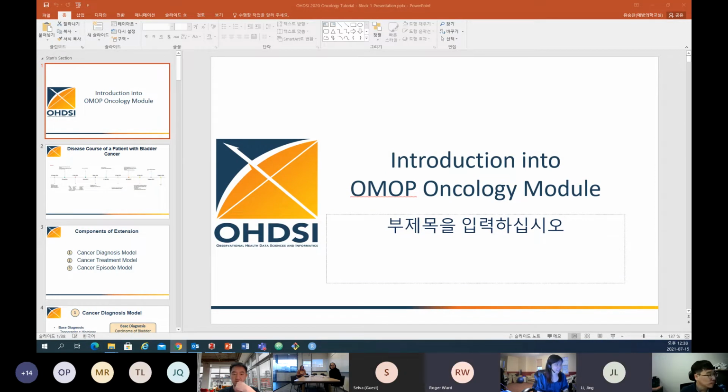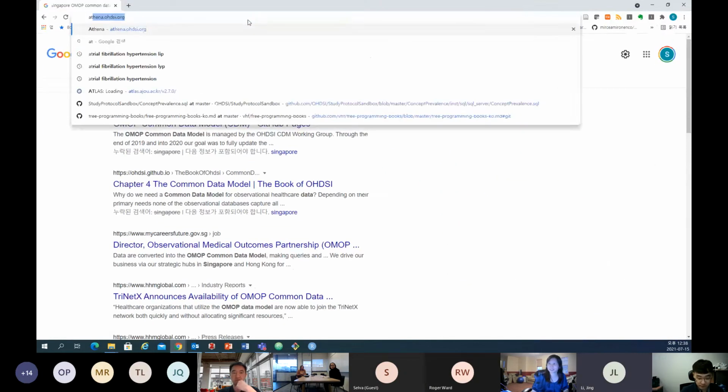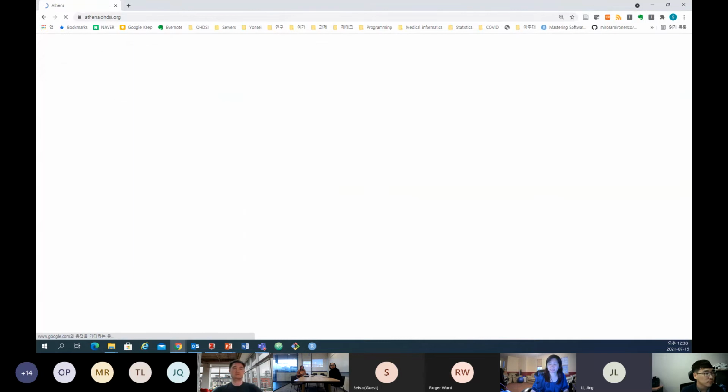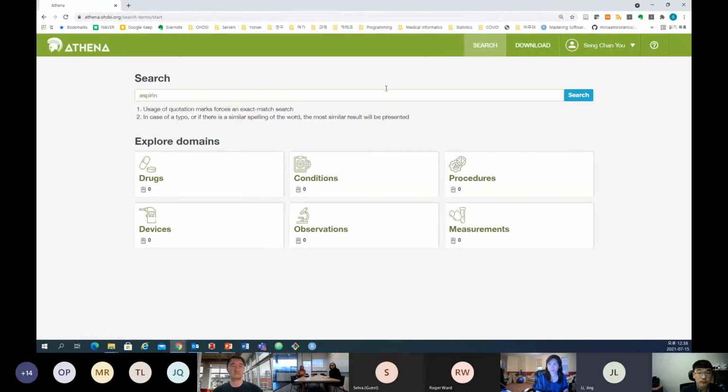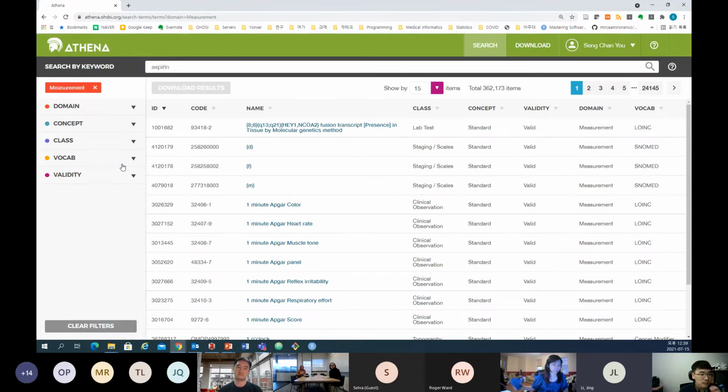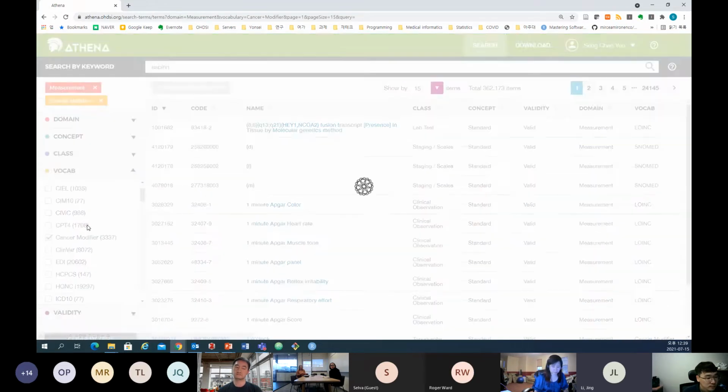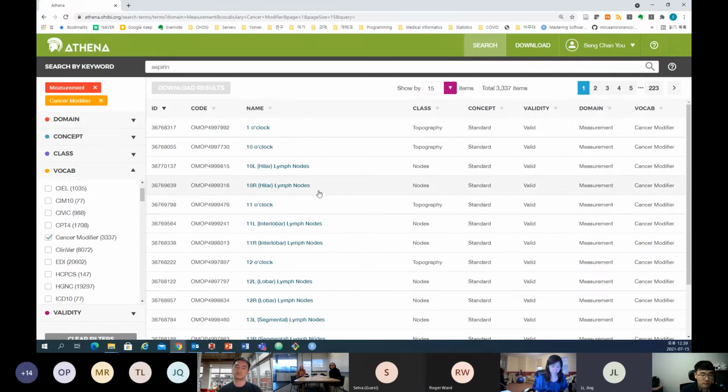I do have a question. I know the oncology CDM is relatively new, compared to the normal CDM for sure. So I was just wondering, how many adaptations are there already? I don't know if others on the call have the same question, but how many data partners have adopted the oncology CDM for their oncology data?